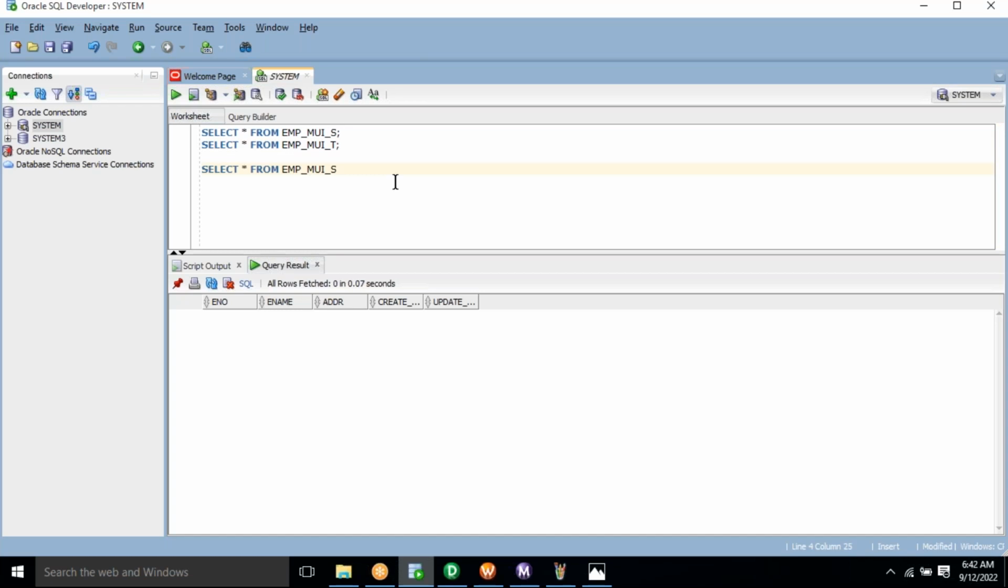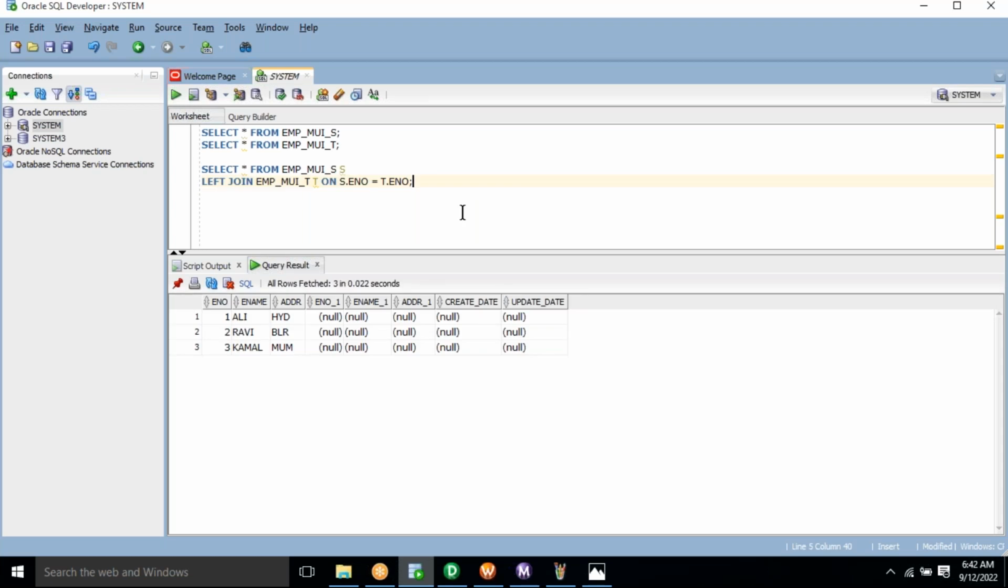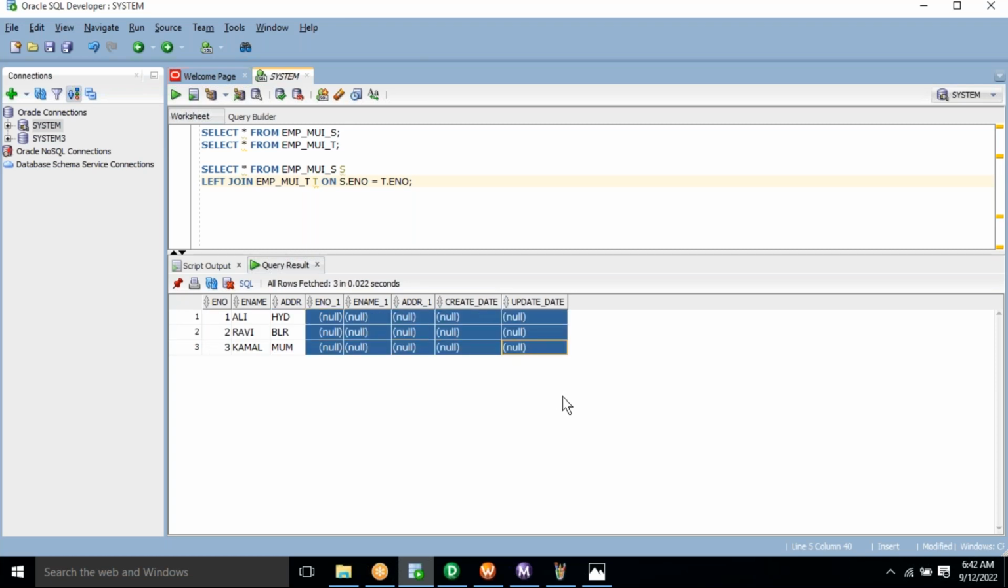Then if you join these two tables like this, alias name S, left join, EMP_T alias name T on S.employee_number is equal to T.employee_number, right? If I execute this query, it joins the two tables and we will get the output like this. Now you can see here we have got the values, but here we have got the null values. Null means blank, so there is no matching value there. That's the reason we have got the null.